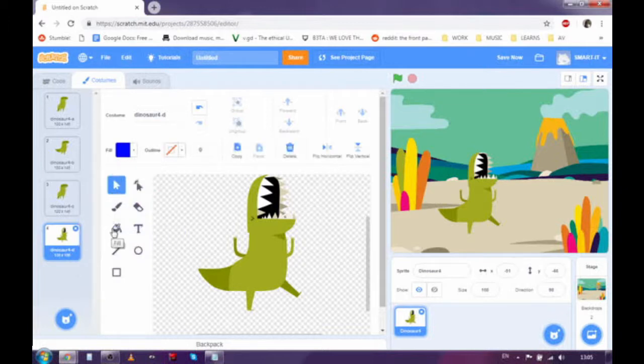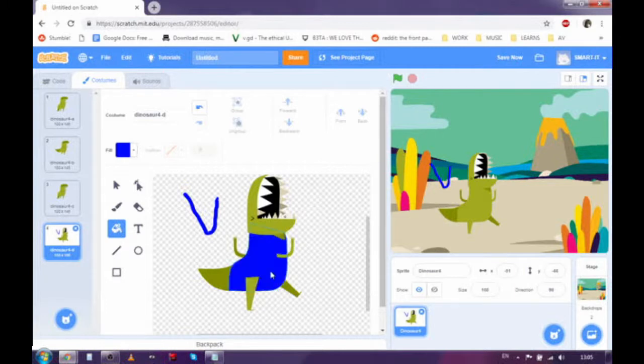We also have a fill option. So the paint option works like a paintbrush. It will paint in a line, just kind of like this. The fill option colours in any shape that has already been predefined. So if I hover over here, I can colour its entire body in blue.